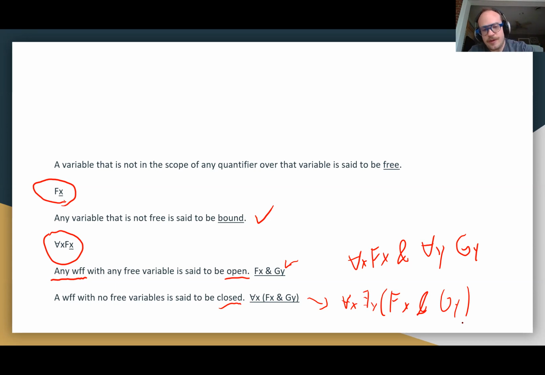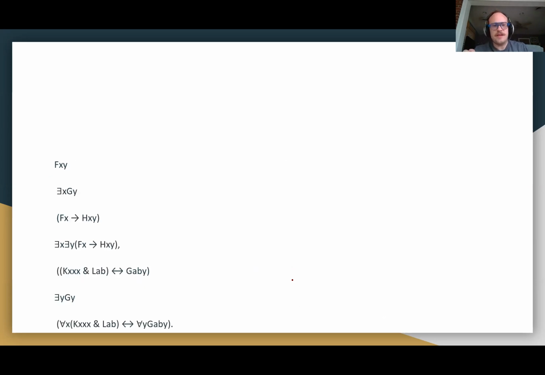Because the previous one was open, there was no quantifier quantifying over the variable y next to g. So just to reiterate, the new terms you just learned: two properties of well-formed formulas to do with variables are closed and open. Two properties of variables in those well-formed formulas are bound and free. So bound variables have a quantifier quantifying over them, and free variables do not.